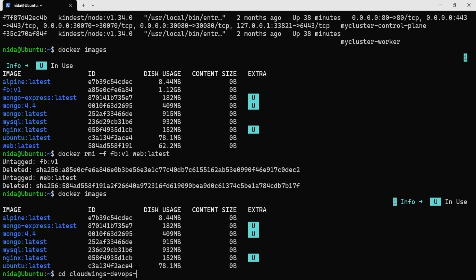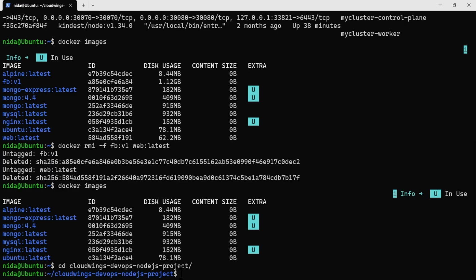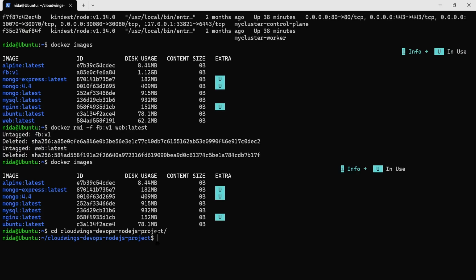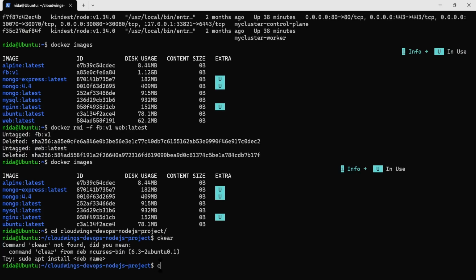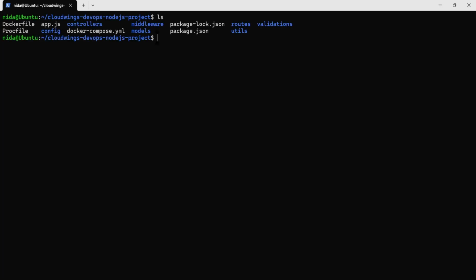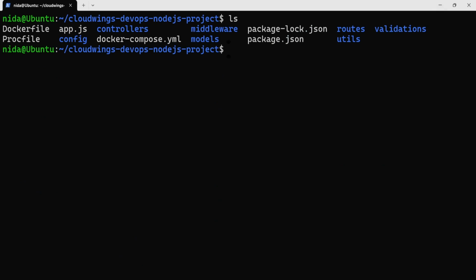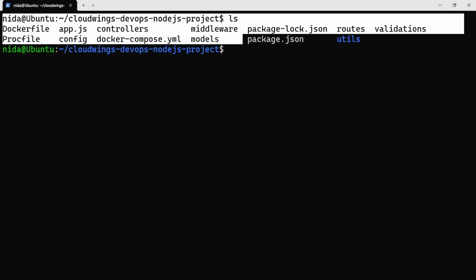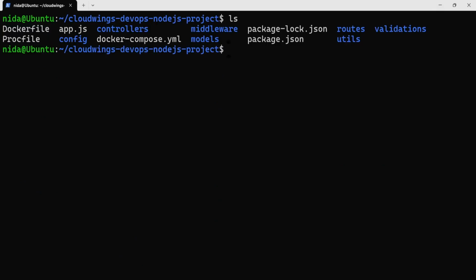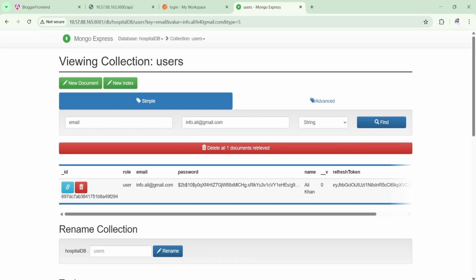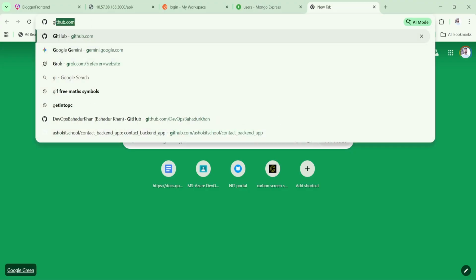First, we will deploy the Node.js, right? So we will go inside the Node.js directory. So I will show you the source code, right? I will share the source code with you guys. I will share my GitHub repository URL with you. And if you want to, I will show my GitHub.